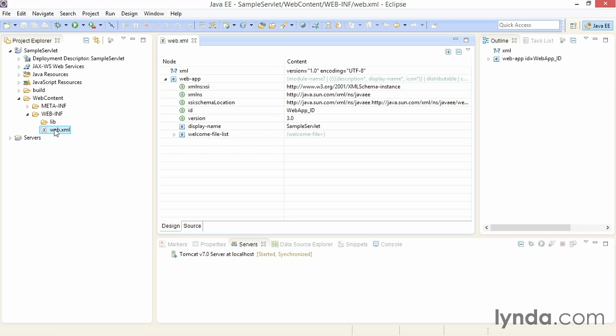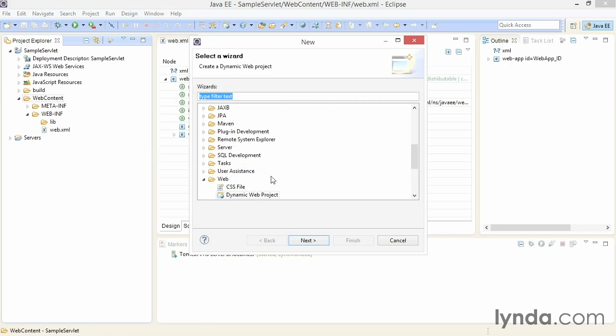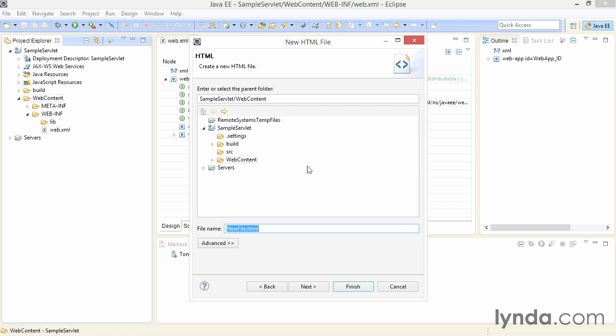However, none of these files actually exist so far, so let's create index.html. Right-click on the Web Content folder, and then choose New, Other, go back to Web, and then choose HTML file. The wizard wants to know the name, so I'll type in index.html. You could put any name here, but whatever name you choose must also be included in your web.xml file so that Eclipse knows where to look.